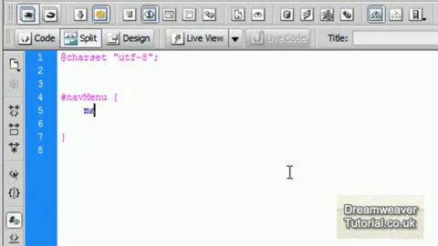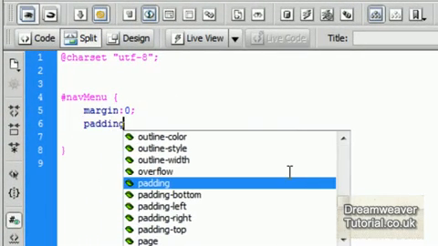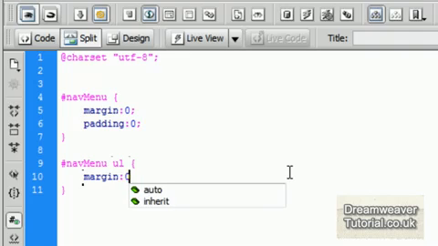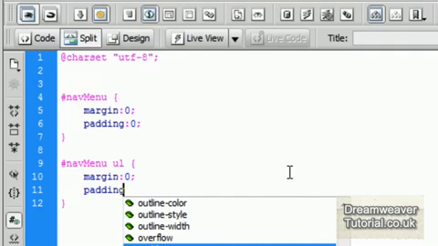Okay, so I'm going to go inside the nav menu, and what we need to do is take out all of the default margins and padding. So I'm going to type margin colon 0, padding colon 0, and end those with semicolons. Okay, and now we've got the nav menu. We need to take the margins and padding out of the unordered list. So I'm going to type #navmenu ul, and do exactly the same thing there.